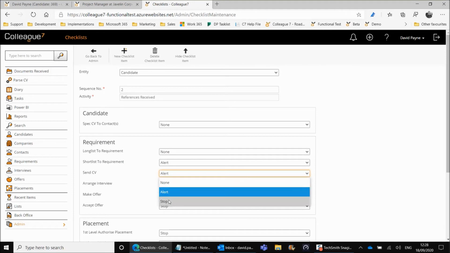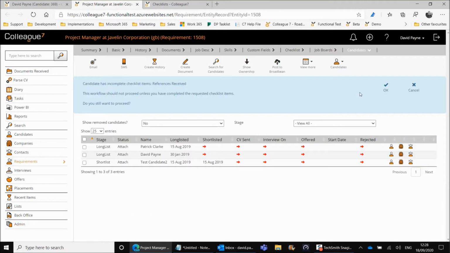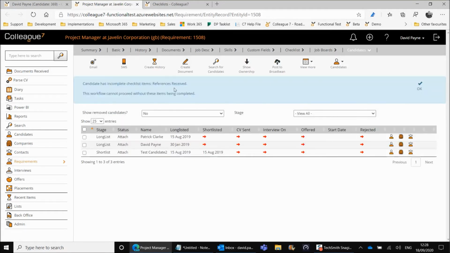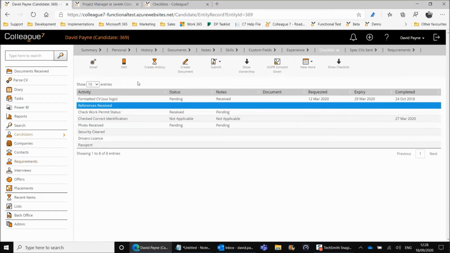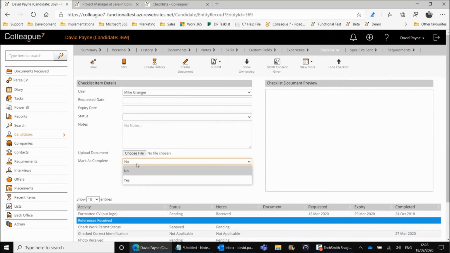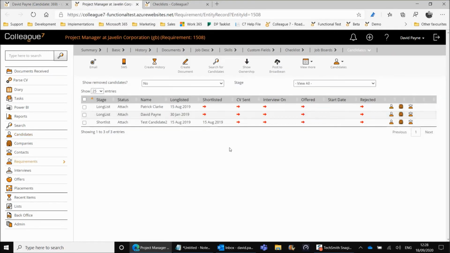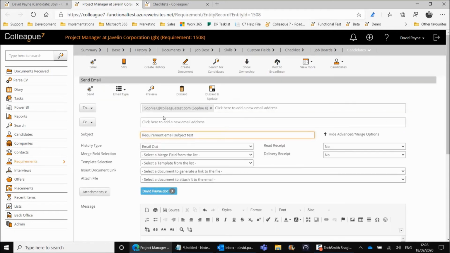If we set that to a stop, and if we close that out and try again, what that means is that the candidate can't complete because they've got that outstanding checklist item of reference received. So this workflow cannot proceed without this item sorted. What you can then do is go to the associated candidate record, go to that checklist item, and providing that item's been marked as now complete, that then means it's delivered in terms of the work that you had to do against it. And so when you run the workflow, obviously the workflow runs as expected.